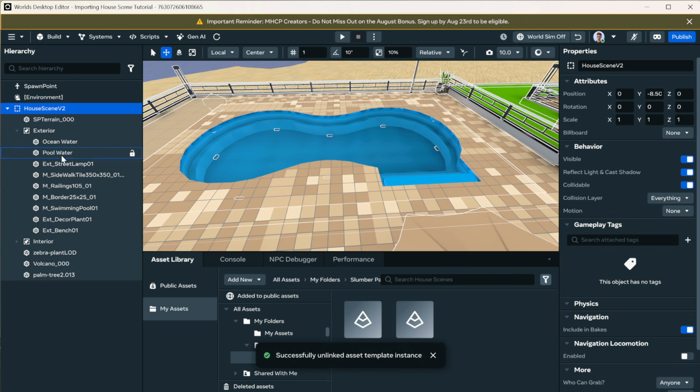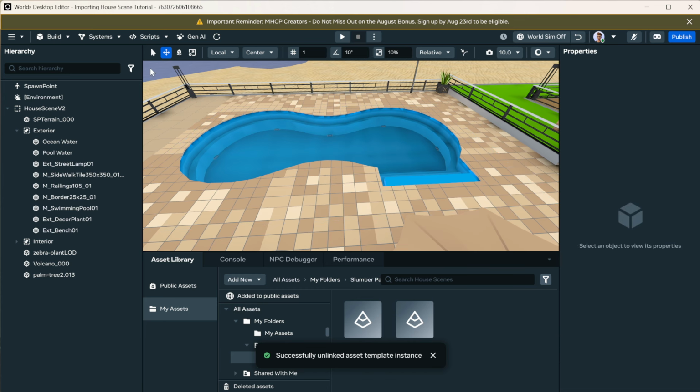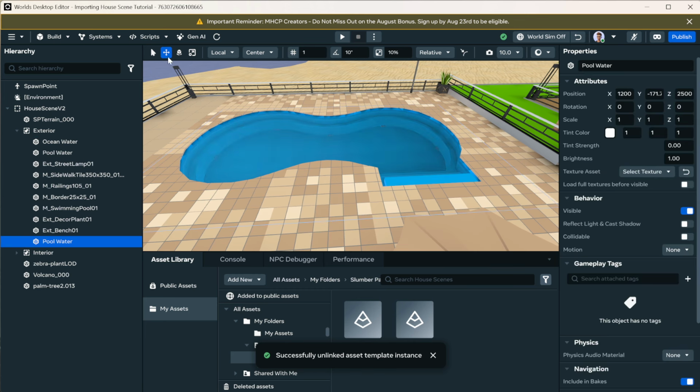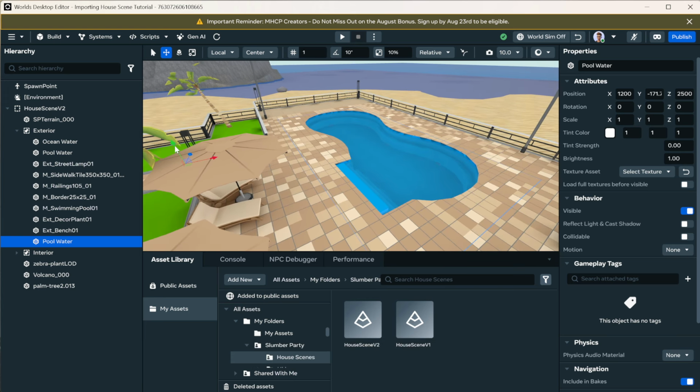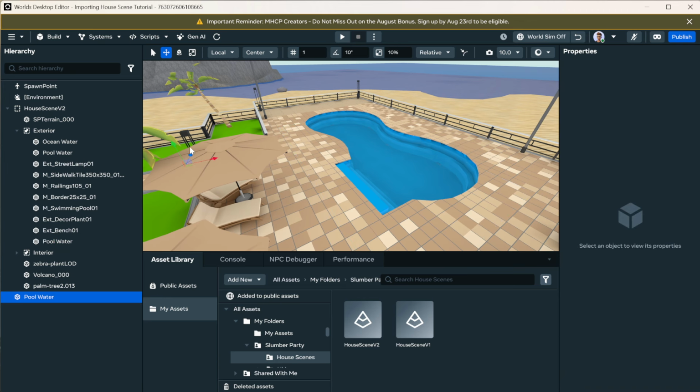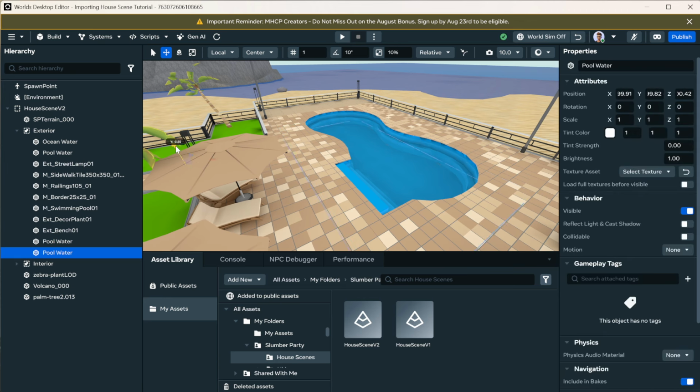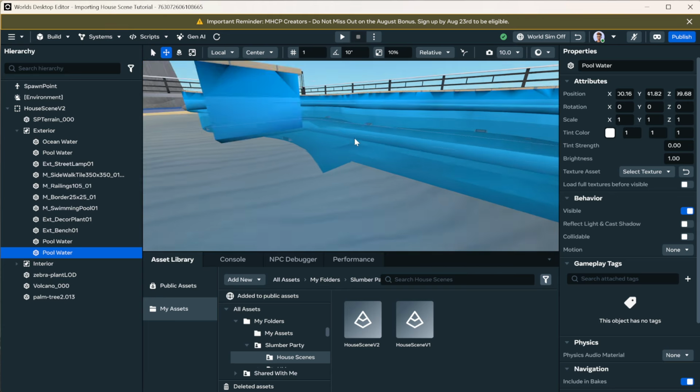We can then select pool water, pressing Control D to duplicate. We can then slide that down, although it does look like our slide tools have disappeared. Oh, there they are. That's very strange. And we can create a couple layers of water, and then Control D one more time, sliding down. So now we should have 3 layers of water.